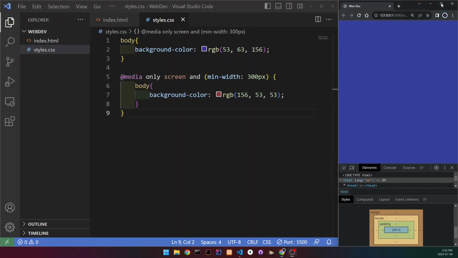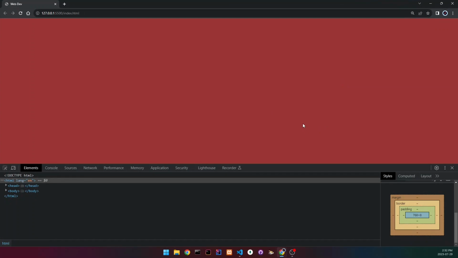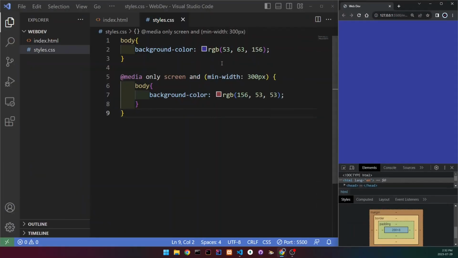Because when you actually have a website, you would usually style it like this. So from a wide screen, and then you would make it responsive by styling it for smaller screens. So you would basically go down instead of going up with width. So that's why it would usually be max-width. And if I save this now, then we're going to see that the color of the background is going to be red, because when you say max-width, it's going to be the opposite of min-width.